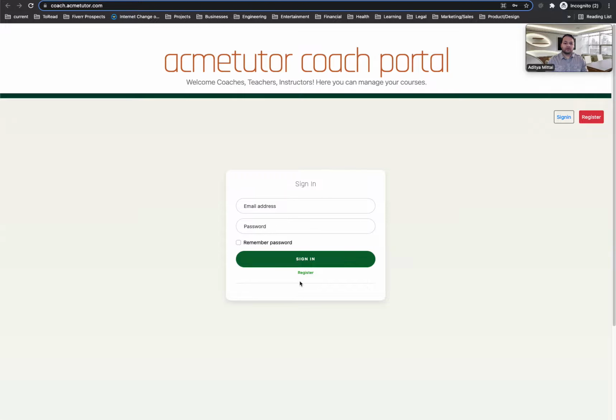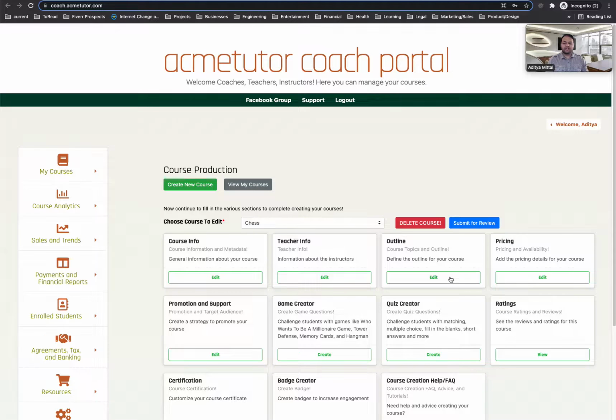And once you're on the coach portal, you can register, and once you register, you can sign in with your username and password. After signing in, you will see a portal like this.